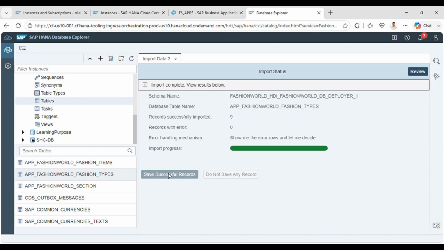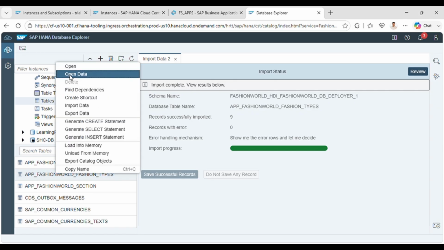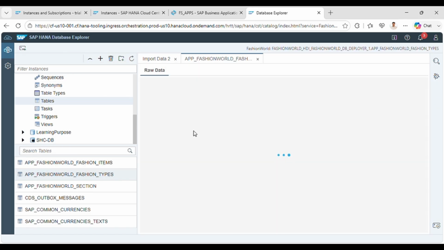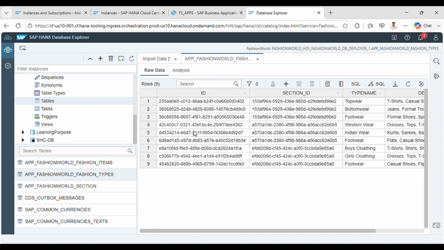Once saved, you will find import completed, view result below. So now we are going to show the data here, open data. You will find the detail here. You can see. Similarly, we have data for the other table.